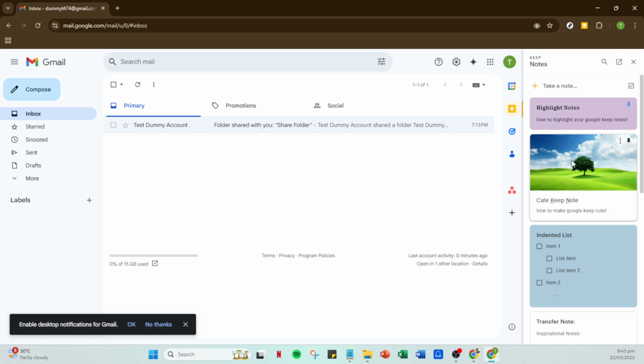interface. With Google Keep now open, you have the power to create, edit, and view your notes right alongside your emails. This combination can significantly enhance your productivity by letting you jot down important thoughts as you read through your messages or cross-reference email content with your notes for more detailed task management.